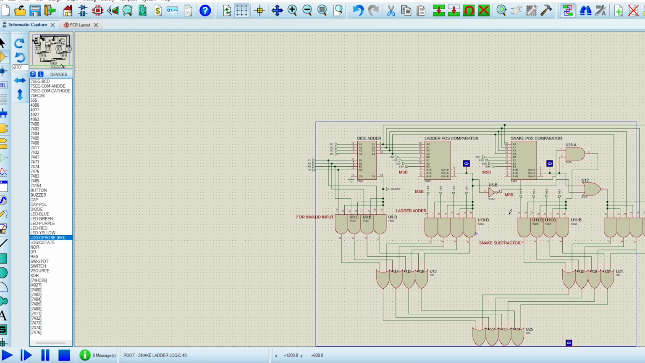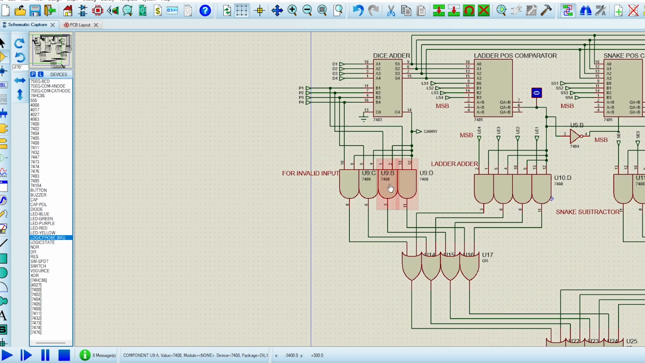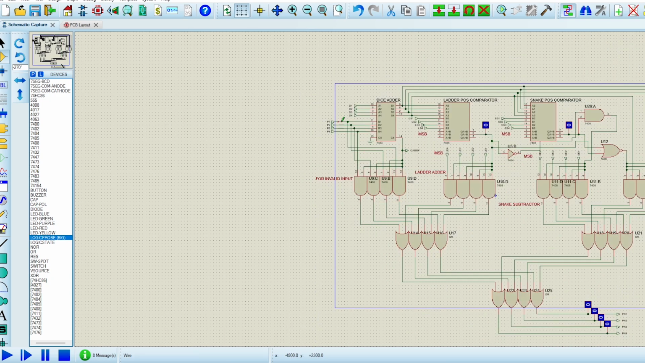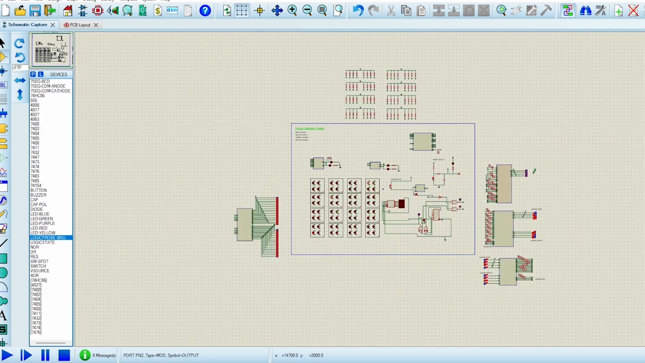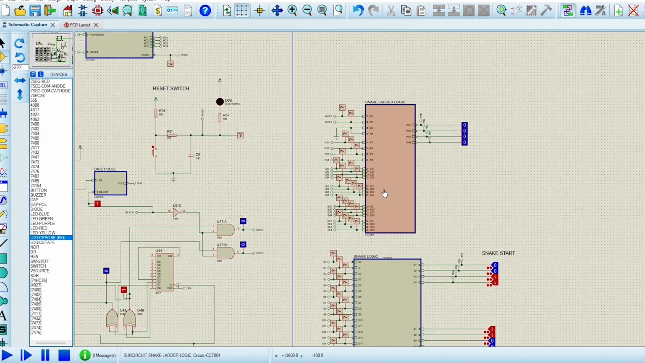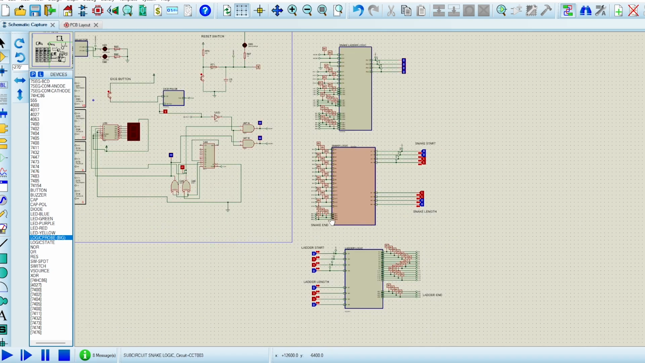So these are actually not activated. Basically, these 4 AND gates operate and give the exact value of the player's current position, because there's no change in the player's position if there's any invalid operation. That's how the snake ladder logic works. And to test that each individual part is working properly, we have connected a probe here.